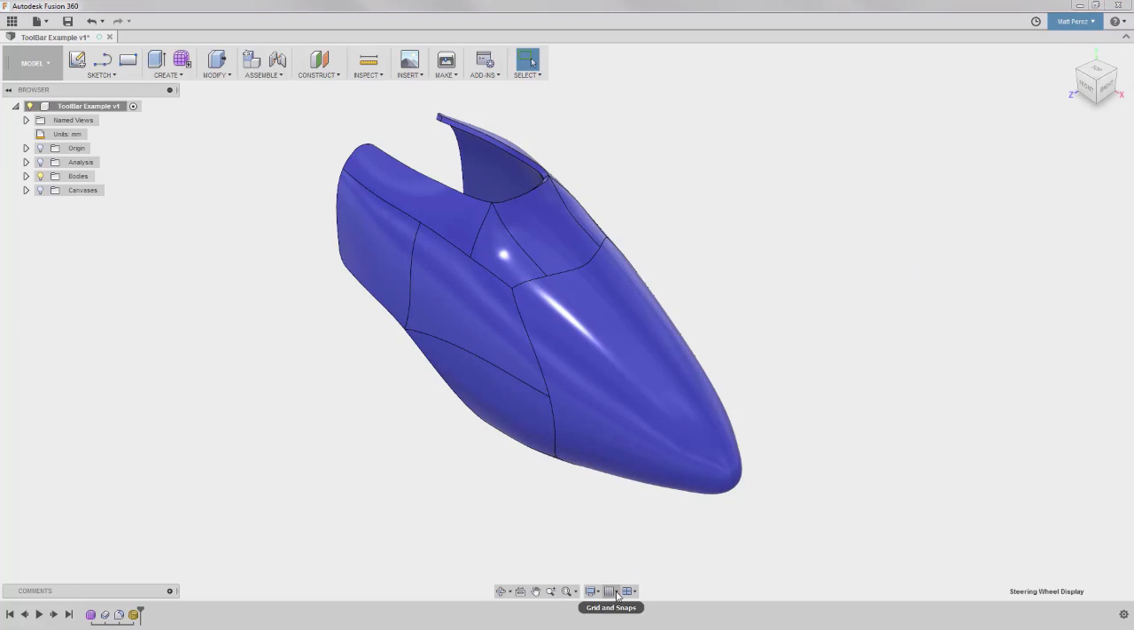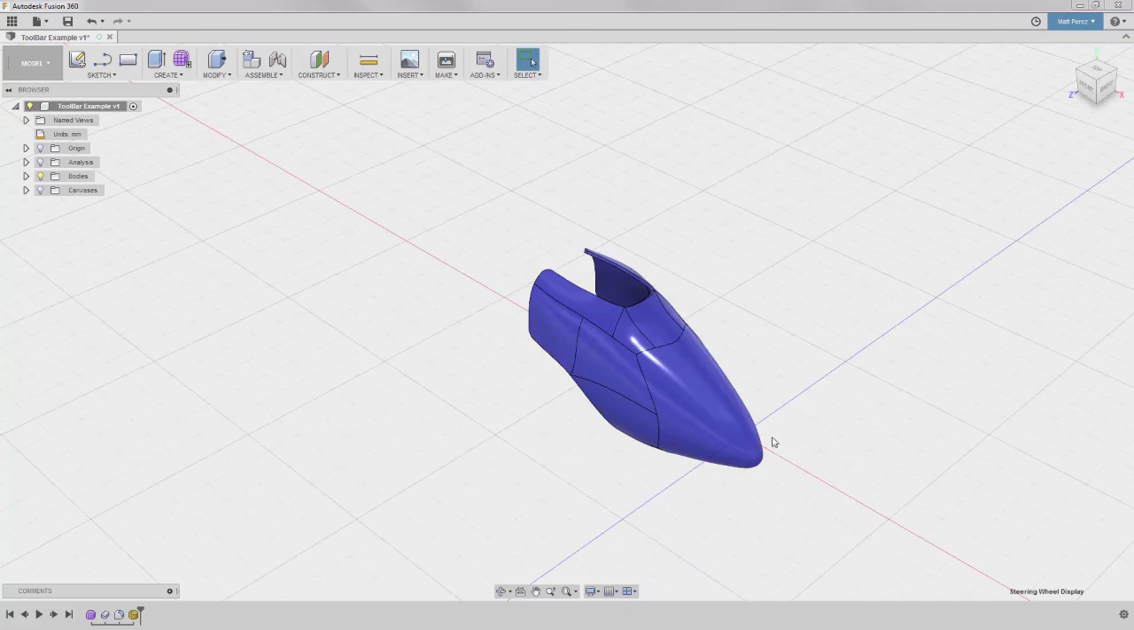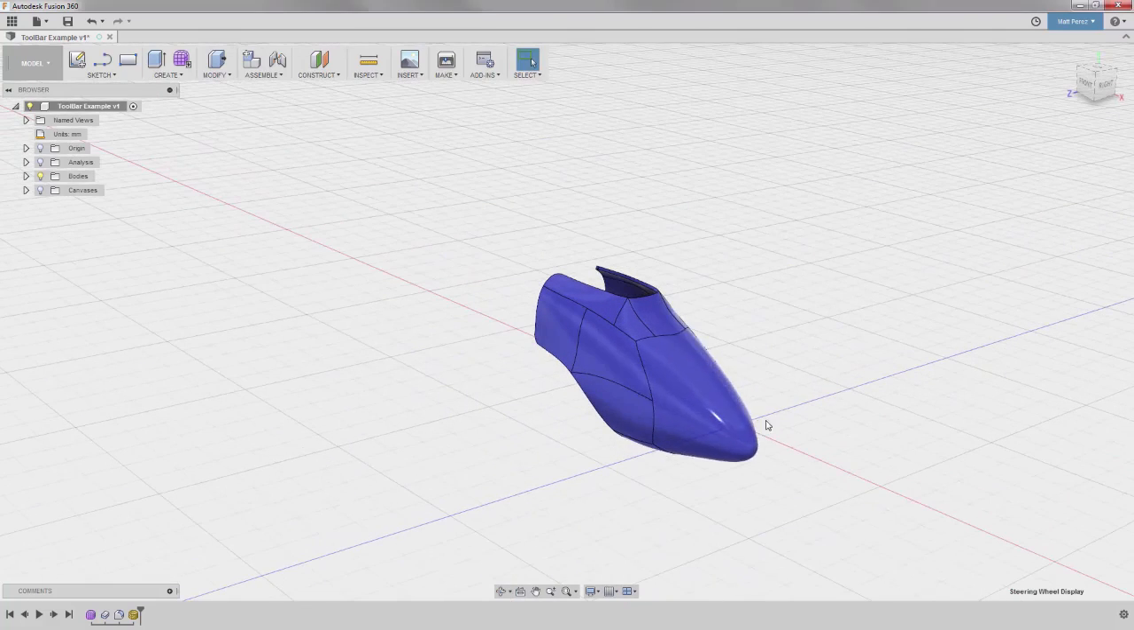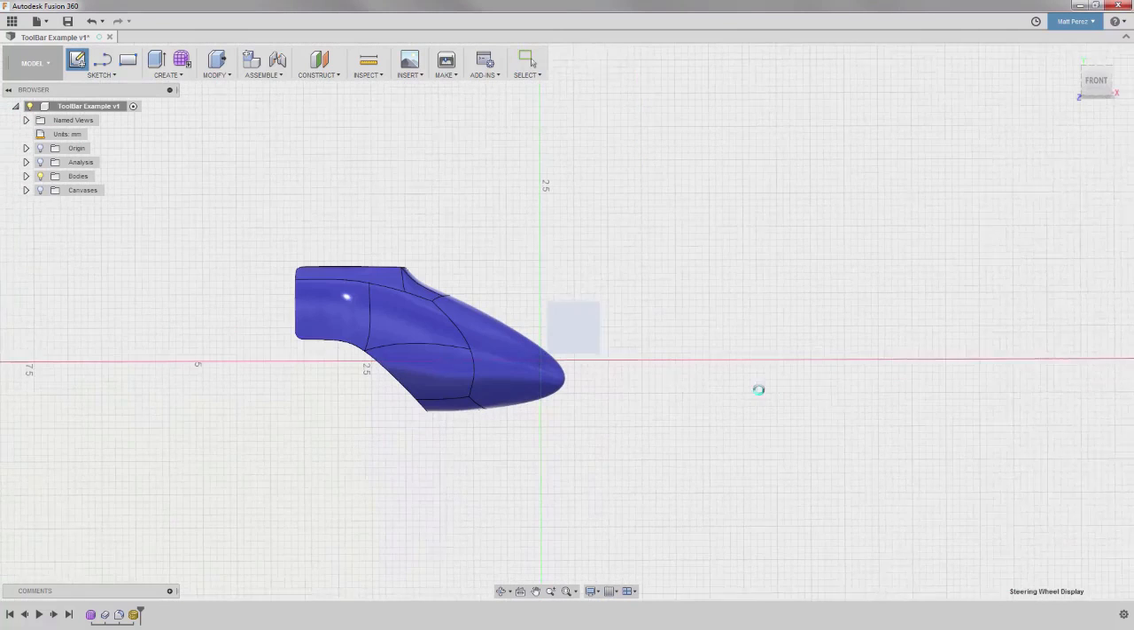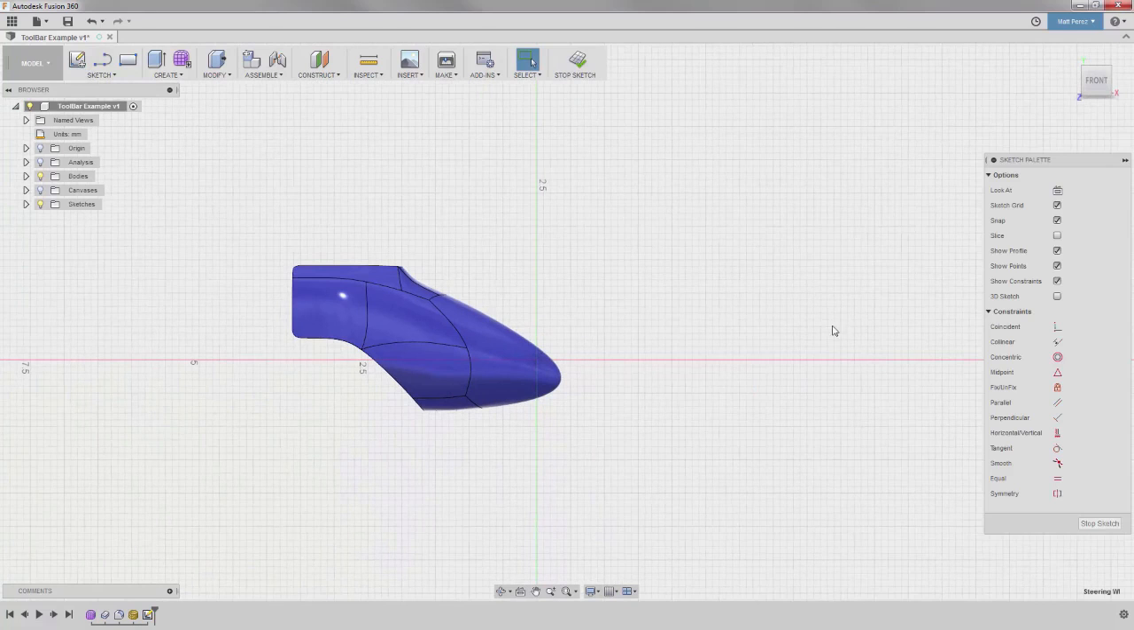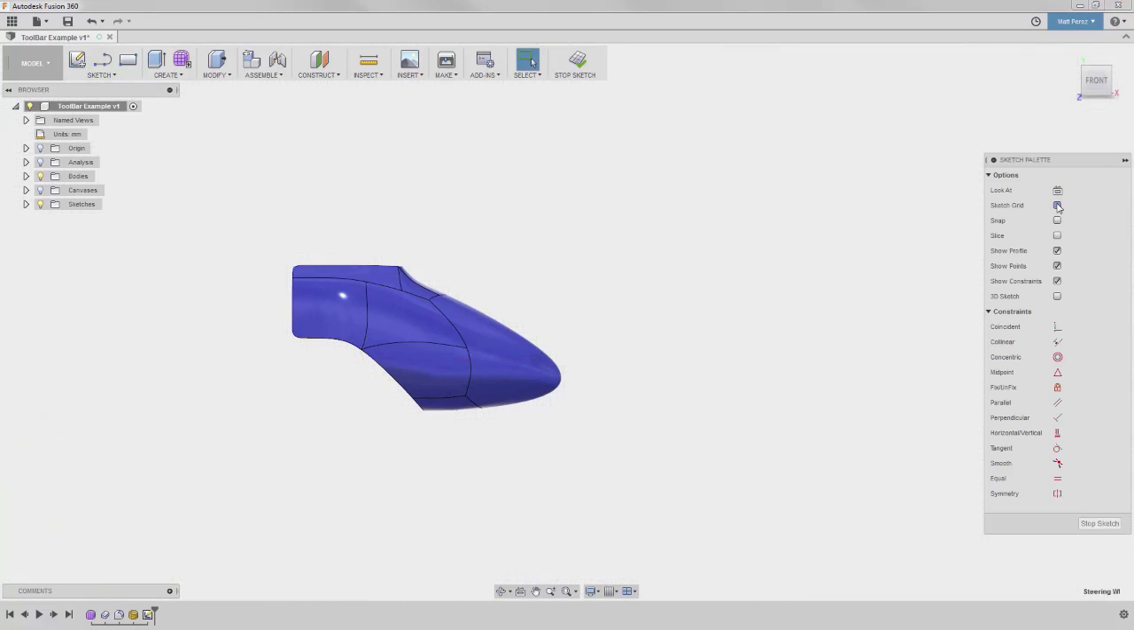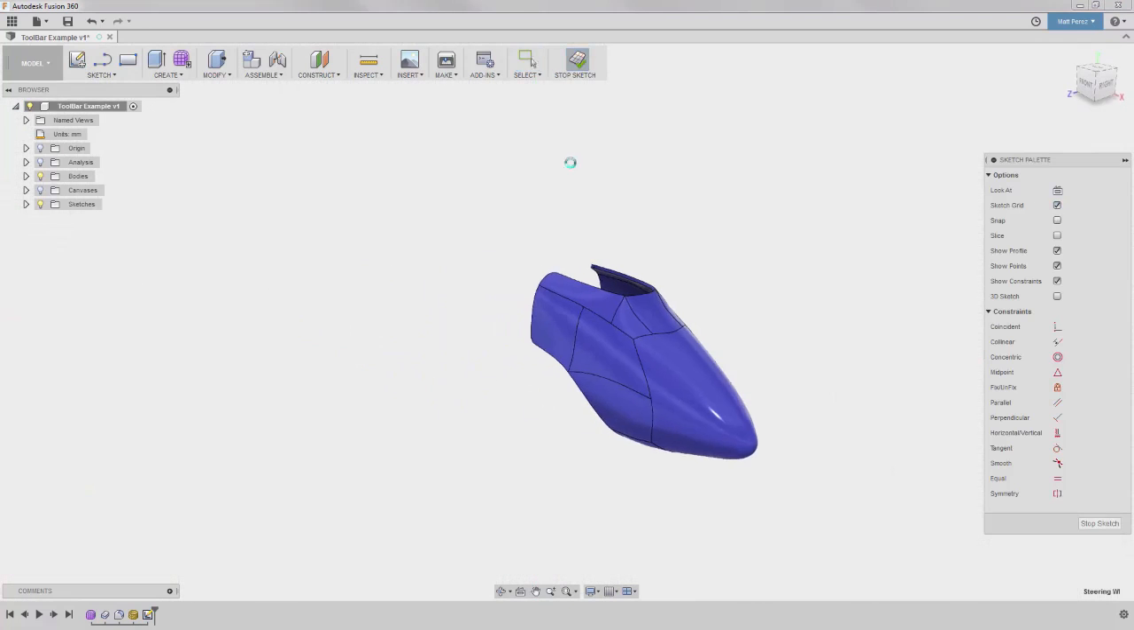Next to the display settings, you will find the grid and snap settings. Turning on the layout grid will give you a grid based on the origin of the design. This too is a personal choice, but keep in mind that the grid in a sketch is a different thing. So even if you don't use the layout grid, you can have a grid appear while you're sketching. This can also be turned off while you're editing a sketch.